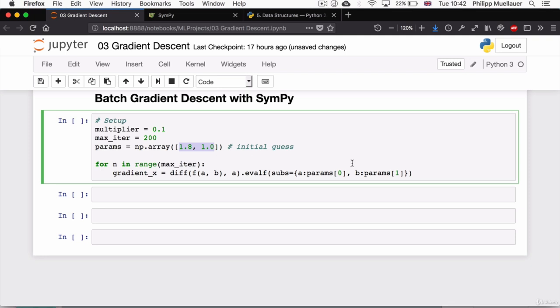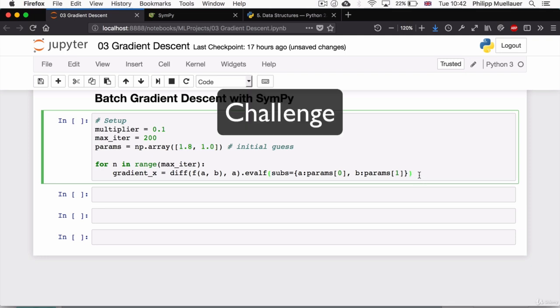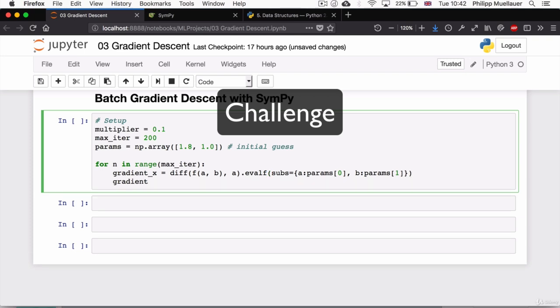The very, very first time this loop runs, those are going to be equal to our initial guess. So as a challenge, can you create a variable called gradient_y, and then complete the rest of the code, can you write the Python code that calculates the value of our slope in the y direction? I'll give you a few seconds to pause the video and have a go at this.